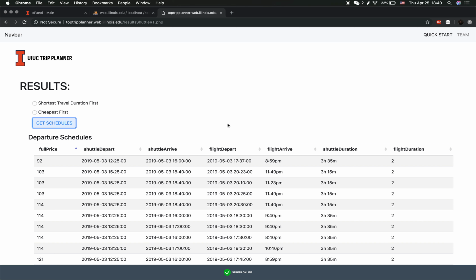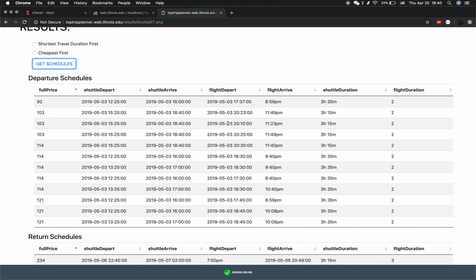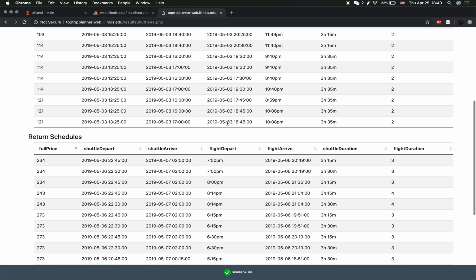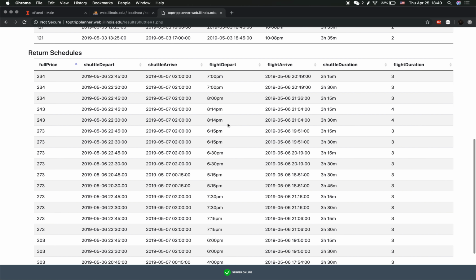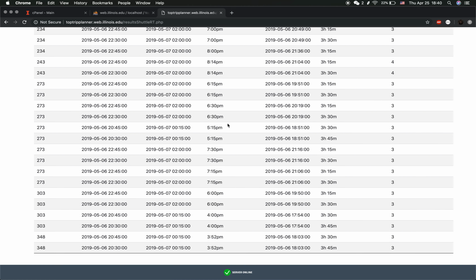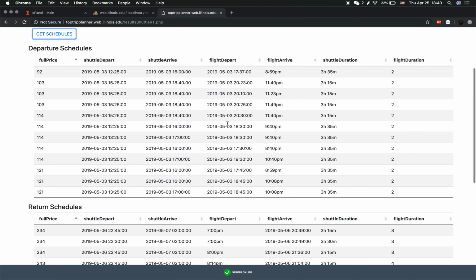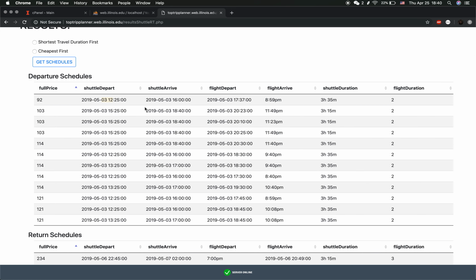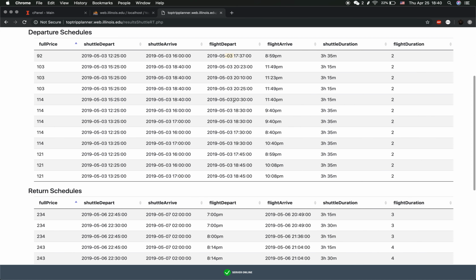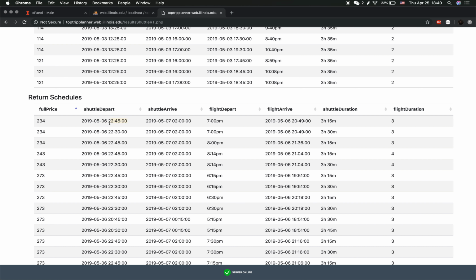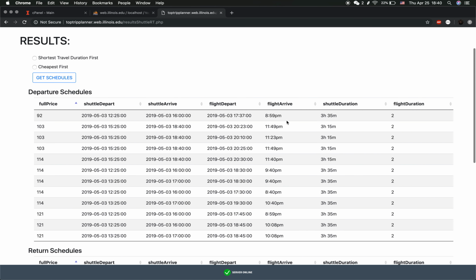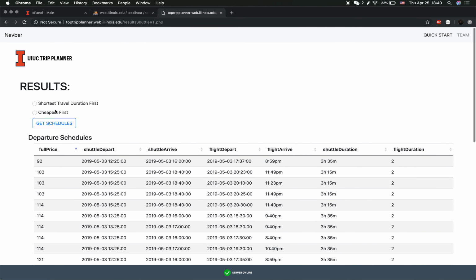So let's do that. And as you can see, here's all of the possible schedules that you can pick. So we see it's leaving on the third for flights, and then getting back is the 6th, and then the 6th arrive also. And then of course you could use these filters to filter the result.